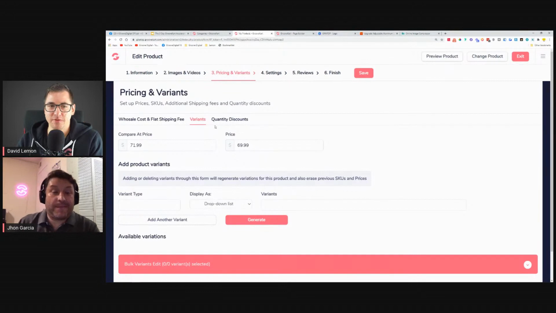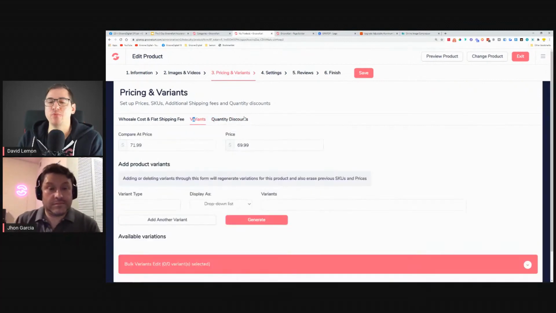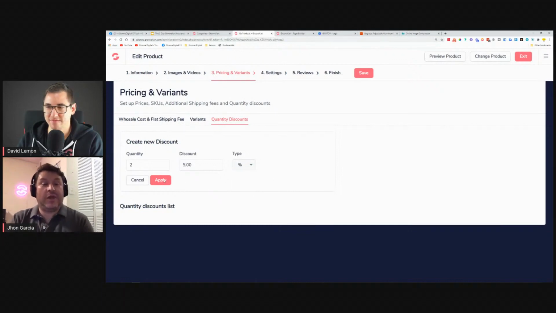Now that we set up the price, we can also allow quantity discounts. Other platforms don't really have this one. You would need to install apps and all kinds of different circuits around it. But we can say if somebody purchases one of these, they get no discount. This is the price that we just set up: $69.99 is the price they will need to pay. However, if they order two, we can give them a discount. Let's just give them a 5% discount. What do you say? That's perfect. I was about to recommend 5%, and it will be a good enticer.